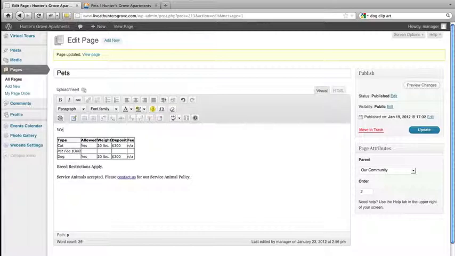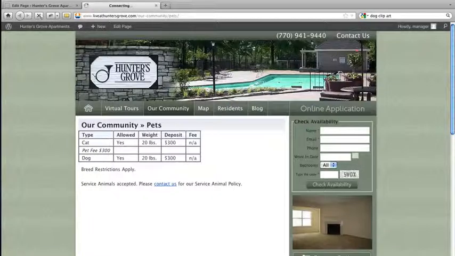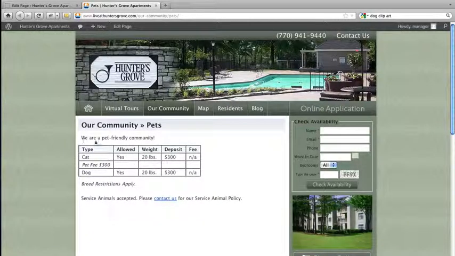I can just say, like, maybe we are a pet-friendly community. All right, that's looking good. Maybe we'll do something like this also, make that italic while we're at it. Update. When that's done spinning, it's saved. Go back over here, we can refresh our page. There we are, that's looking good.